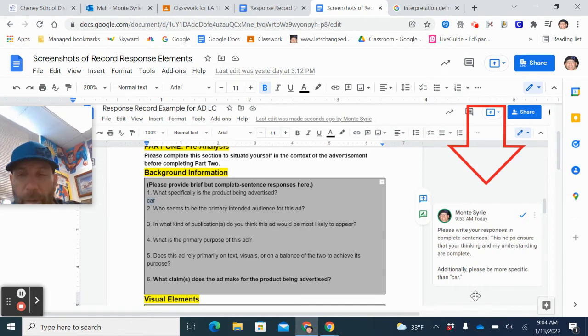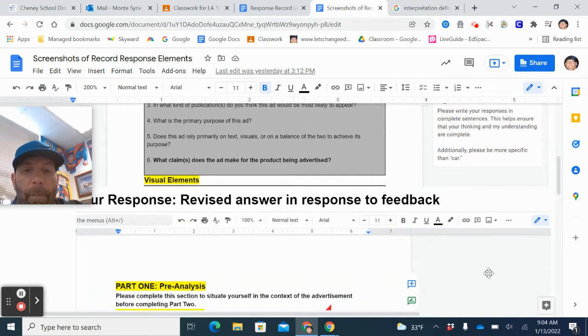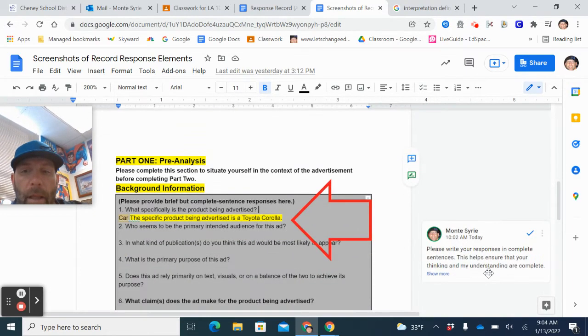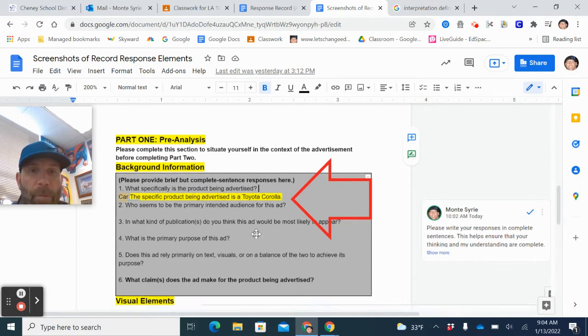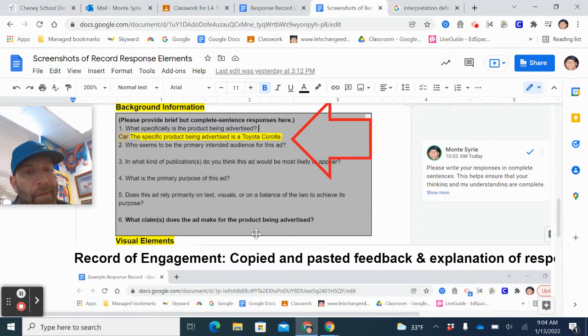Please write your response in complete sentences. This helps ensure that your thinking and my understanding are complete. Additionally, please be more specific than car. So then you have to respond to that. I asked you to write a complete sentence, and I also asked you to be specific. Imagining that I got that feedback from my teacher, I revised my response: the specific product being advertised is a Toyota Corolla. So now we have to capture that.